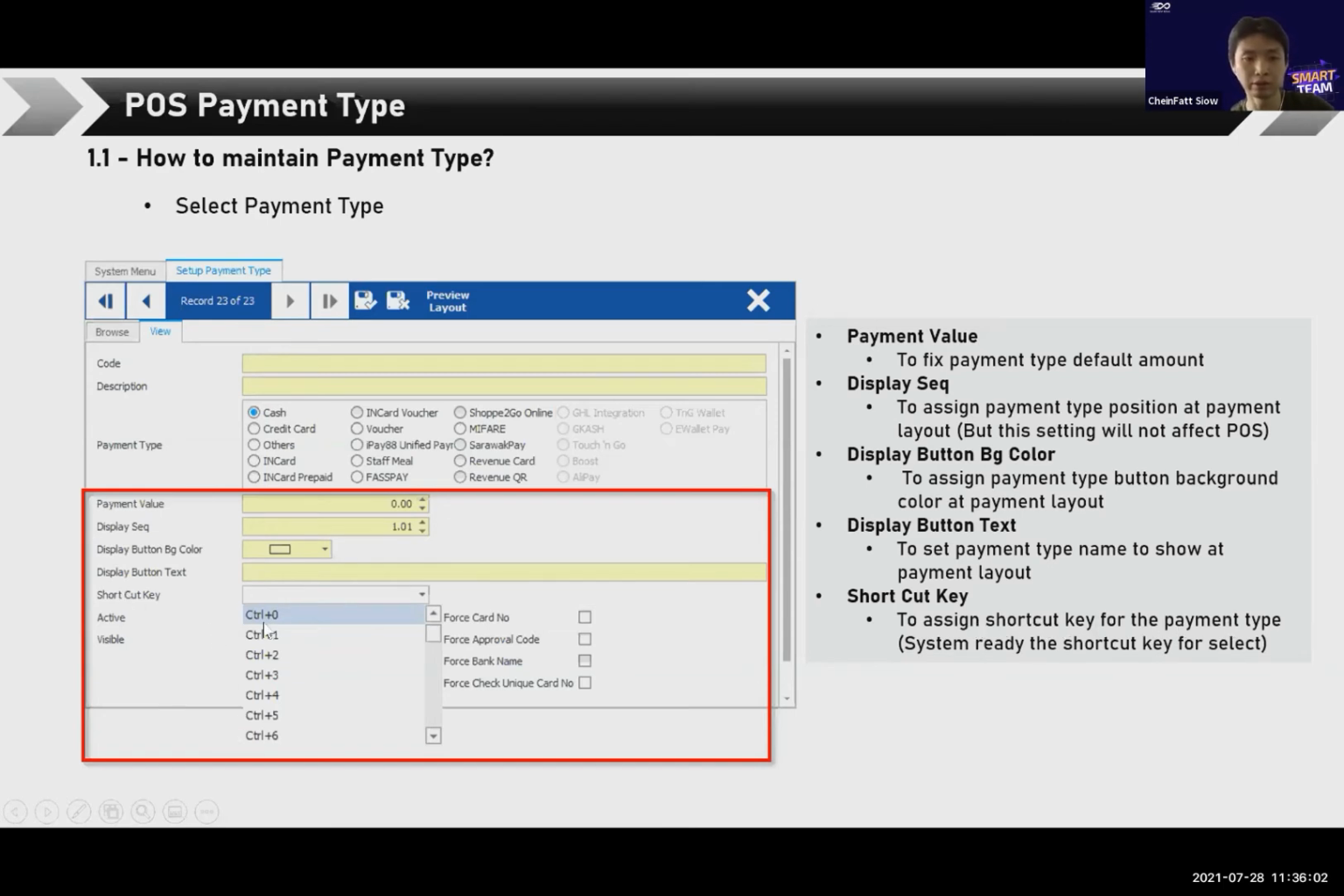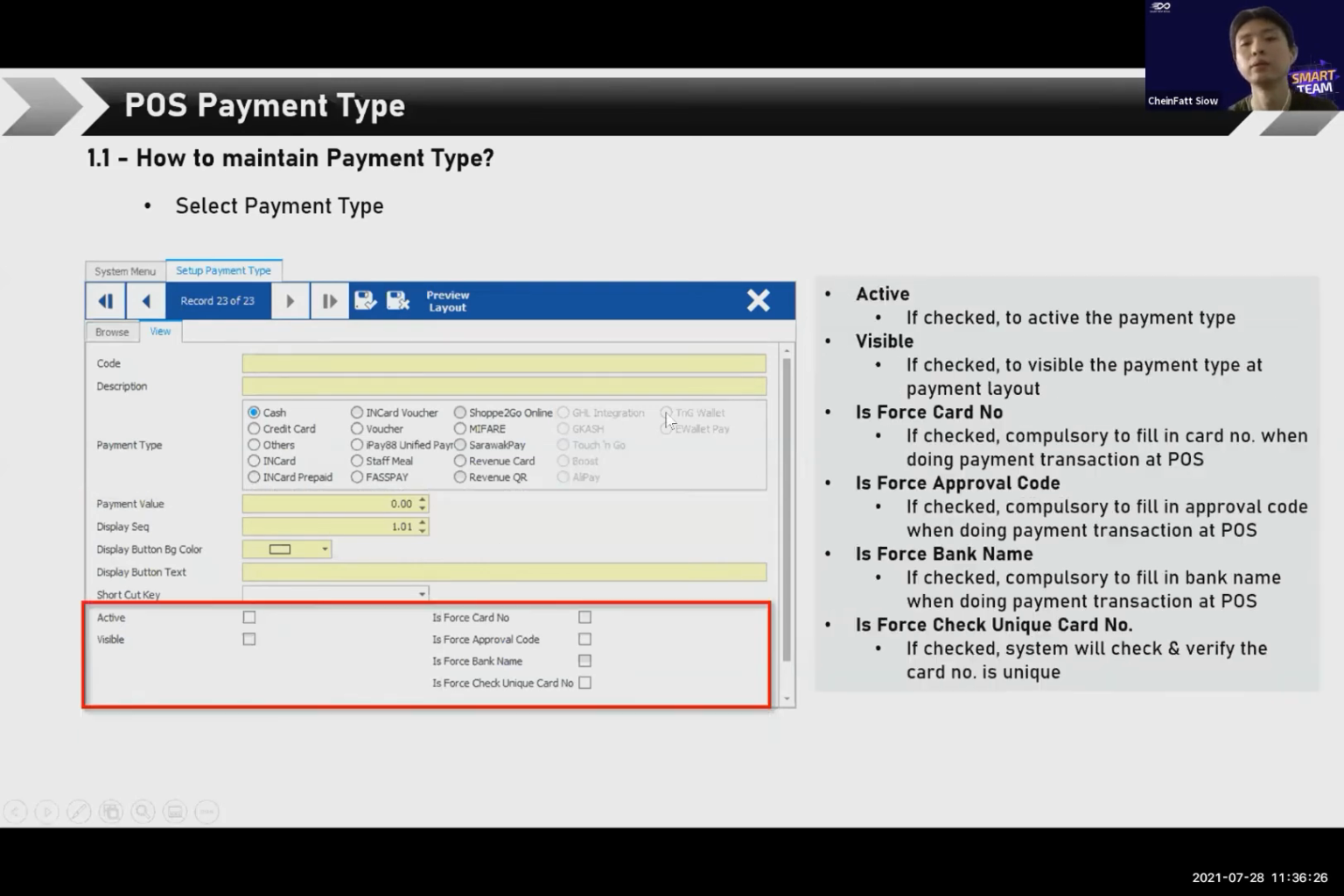Okay, so here you can see the shortcut key here, the system already got prefix set up. You just select. So once you want to use this payment after you set, you can key in the shortcut key like Control +0 or Control +1 to call out the payment. Okay, so active is, if you check it, then it activates the payment type. If visible is checked, you will show the payment type at the payment layout.